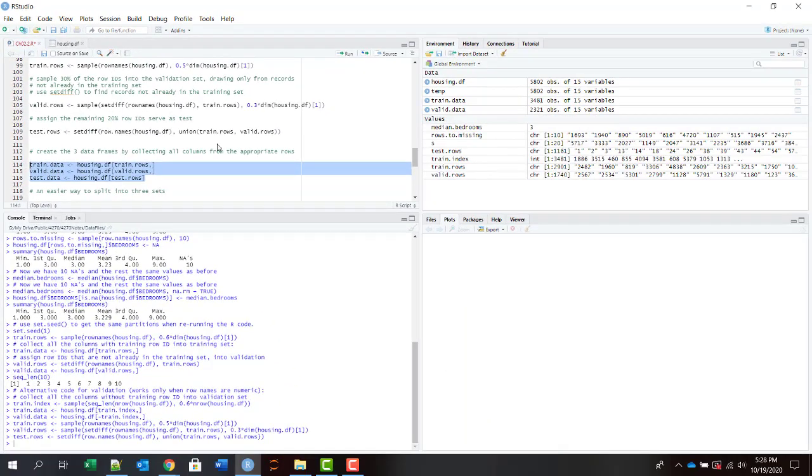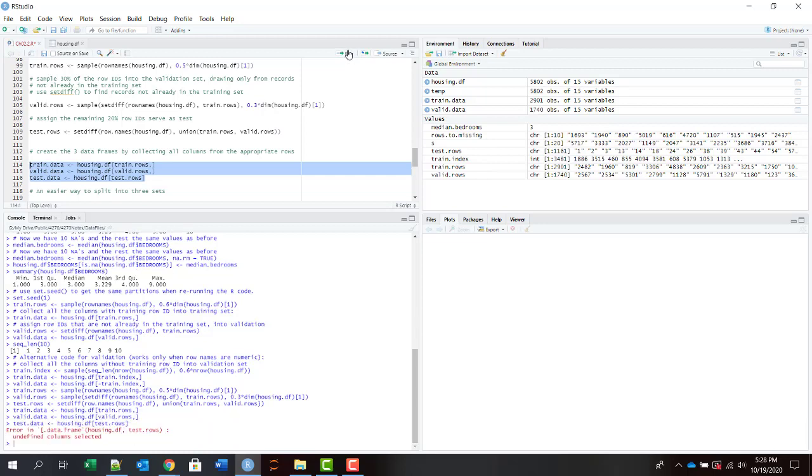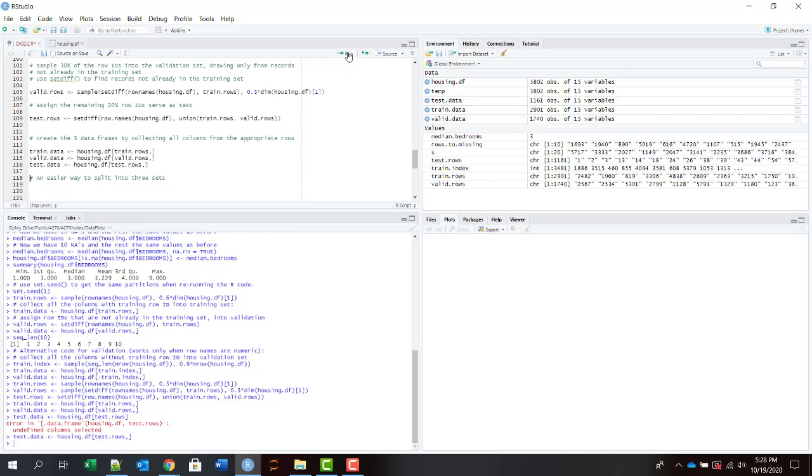Okay, so those three will now create the three. Okay, looks like, yeah, see, I didn't have a comma here, so it gave me an error. So I run that. So now we have all the three.